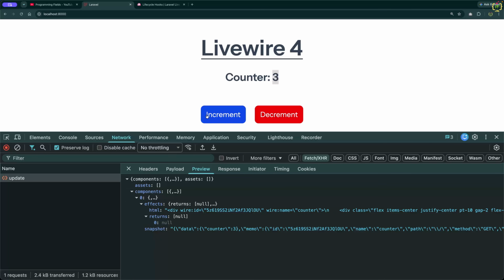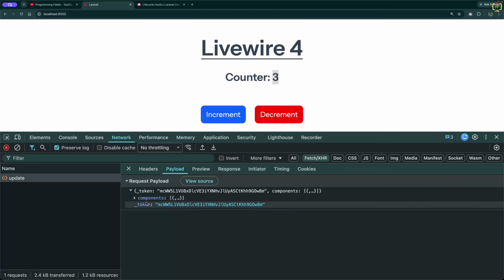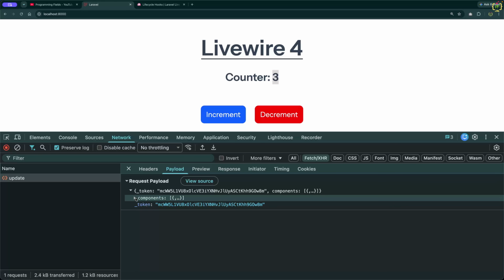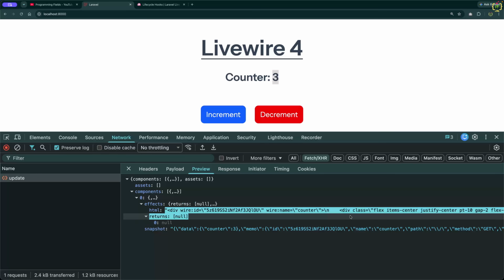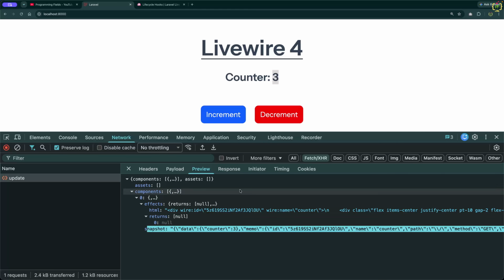So when I clicked on this increment button, Livewire sent one Ajax request to the server side, and in the payload of this Ajax request, it sent this data like token and some components, a snapshot. And in the response, when this request got completed from the server side, it returned some HTML data, snapshot and all, and this response got rendered here. So this component got updated.